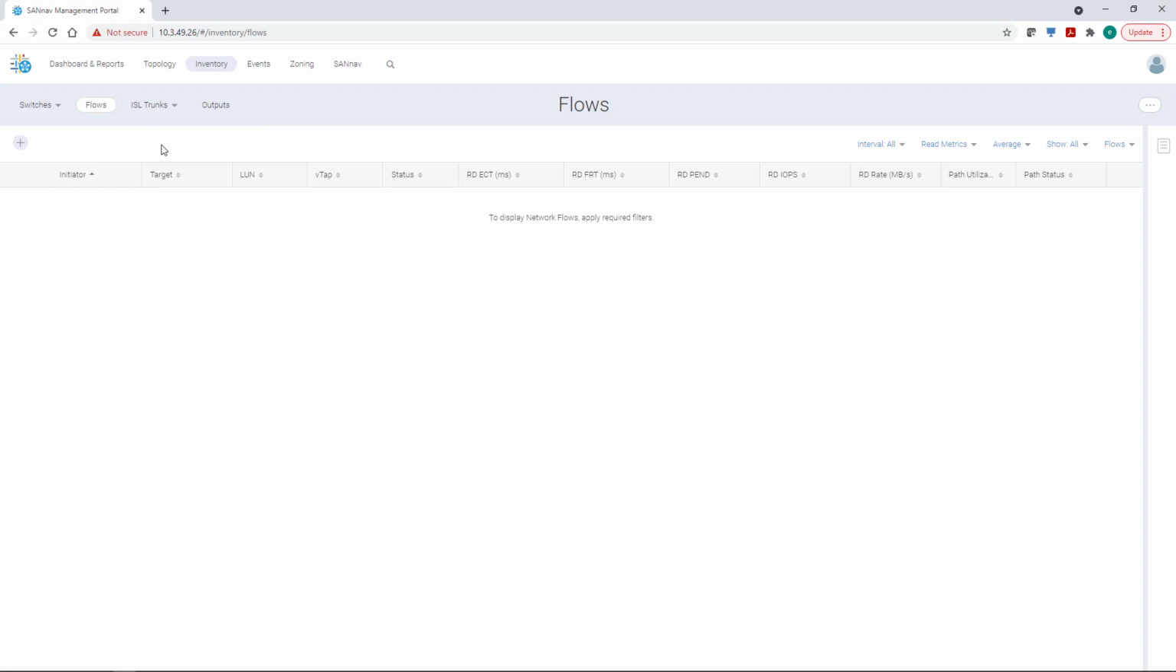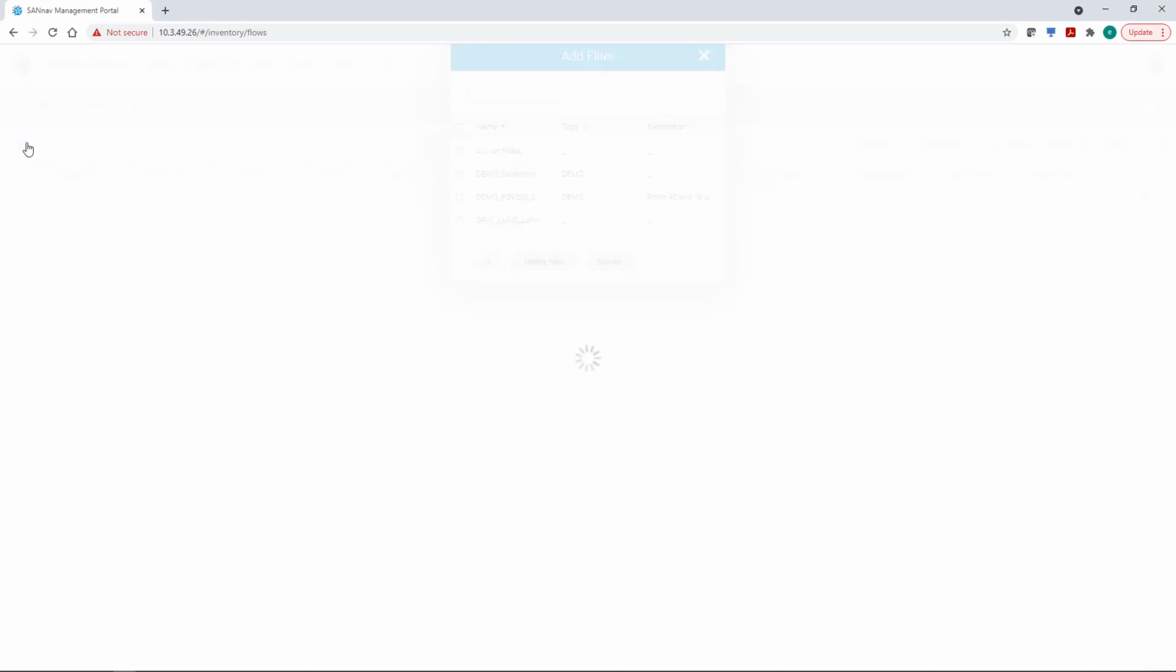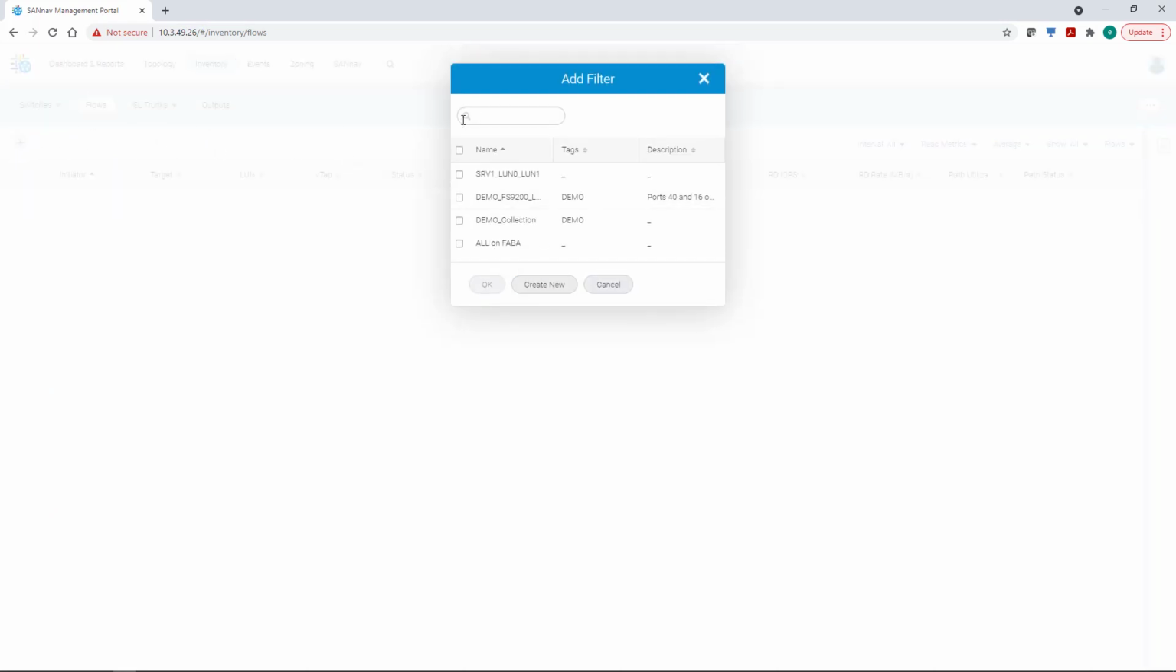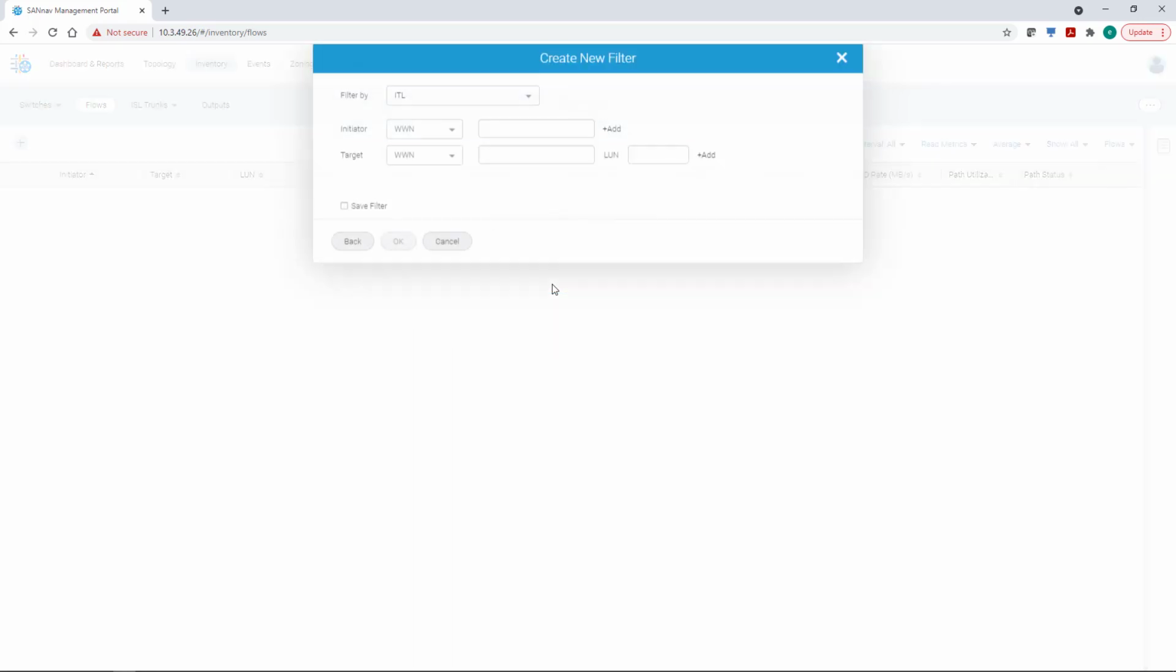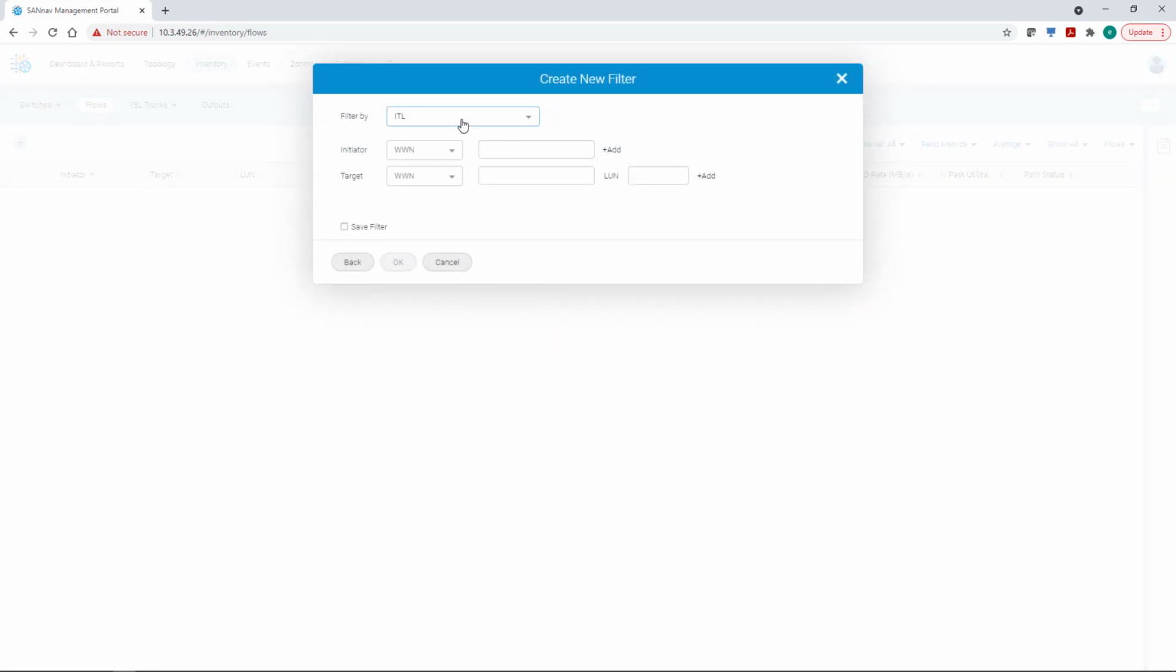To create a filter for one initiator or one target, just add filter and click on create new. You see you can have an initiator or a target, but it's defined by a worldwide name or an FC address for the port, meaning you need to know the FC address of the initiator or the target. So let's go back in the topology so we can get the FC address of the initiator.